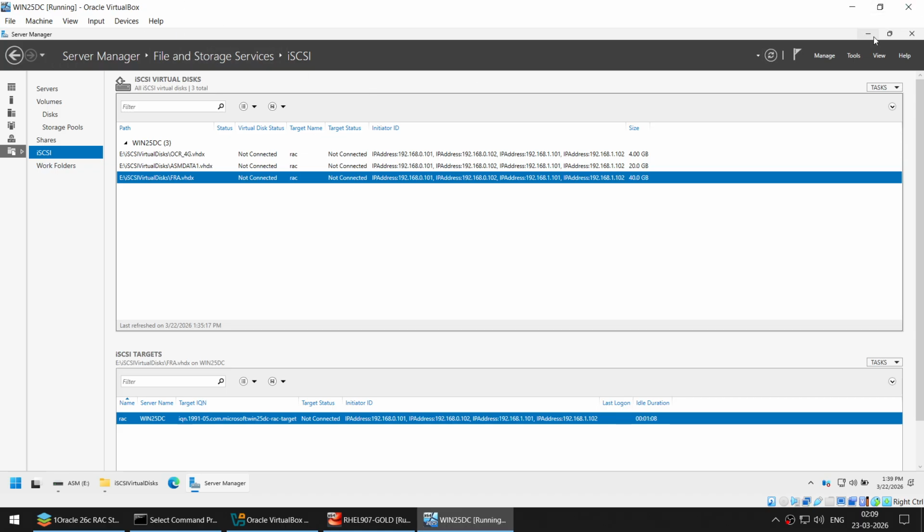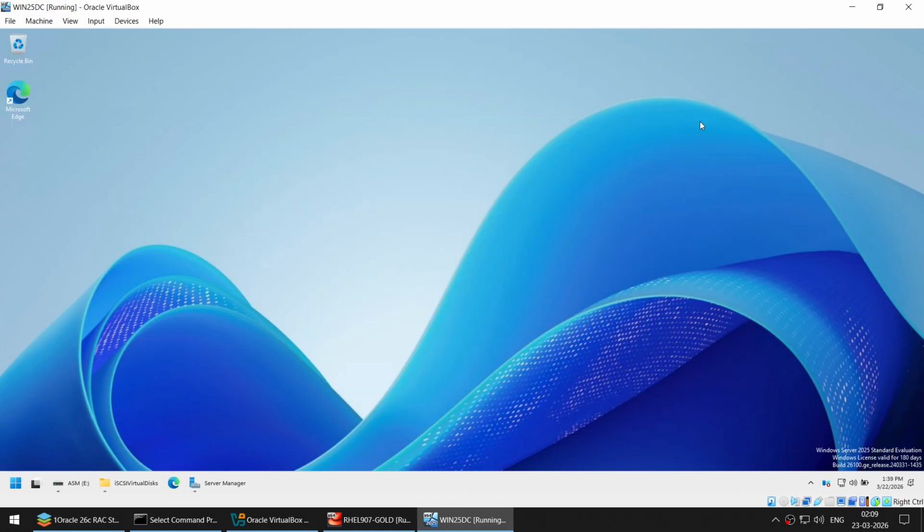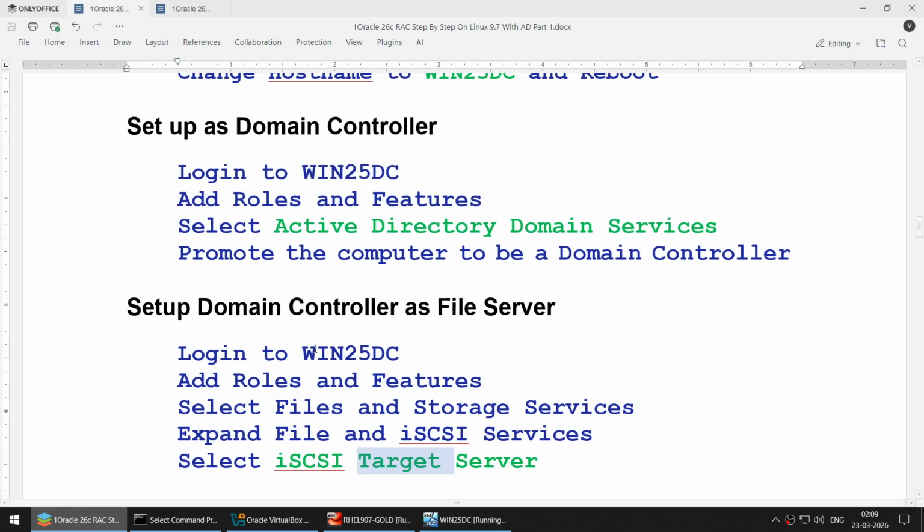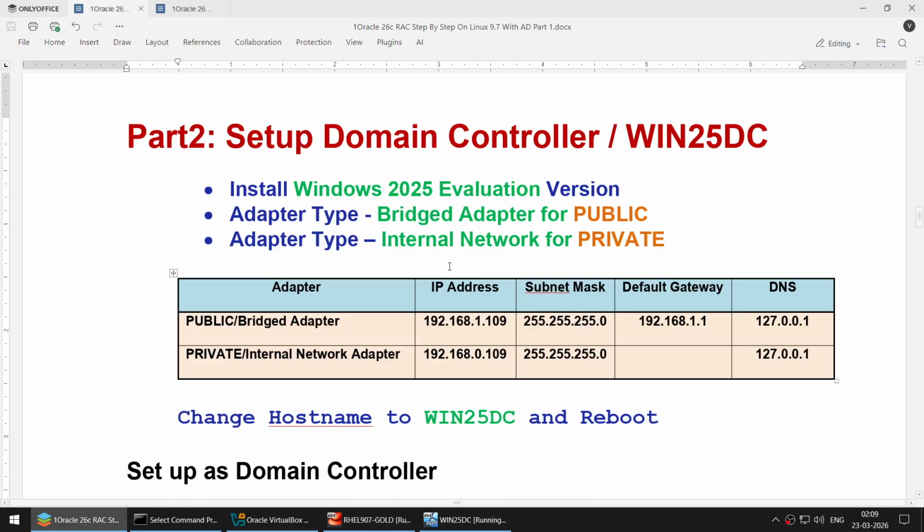So that's fine. Now that we have got the disks, everything that we wanted to do on the domain controller is done. Let me repeat what I did. I installed Windows Server 2025, and I created 2 adapters, one public and one private.